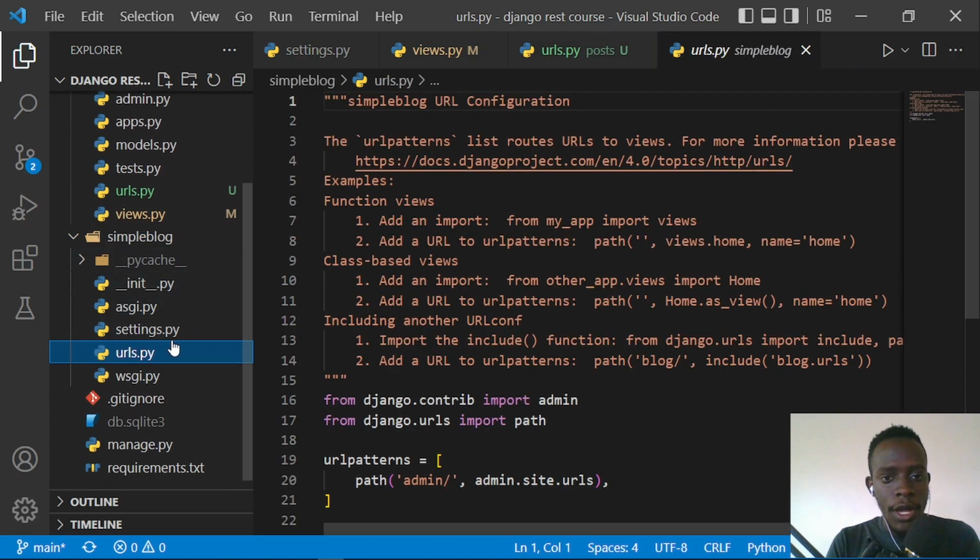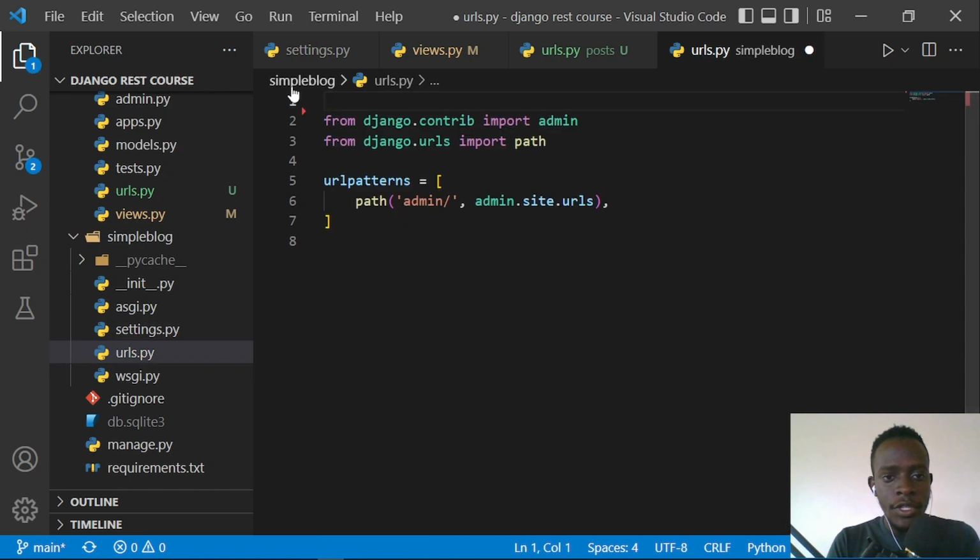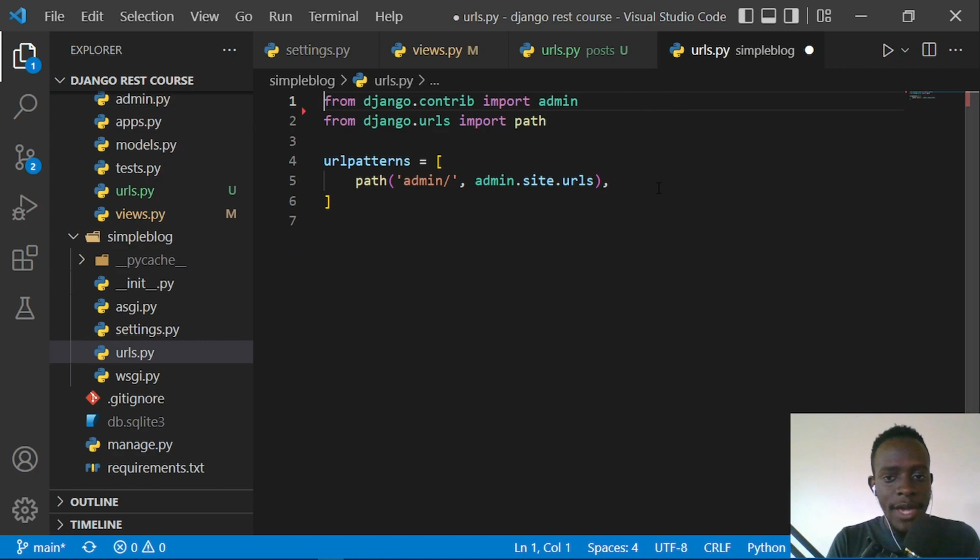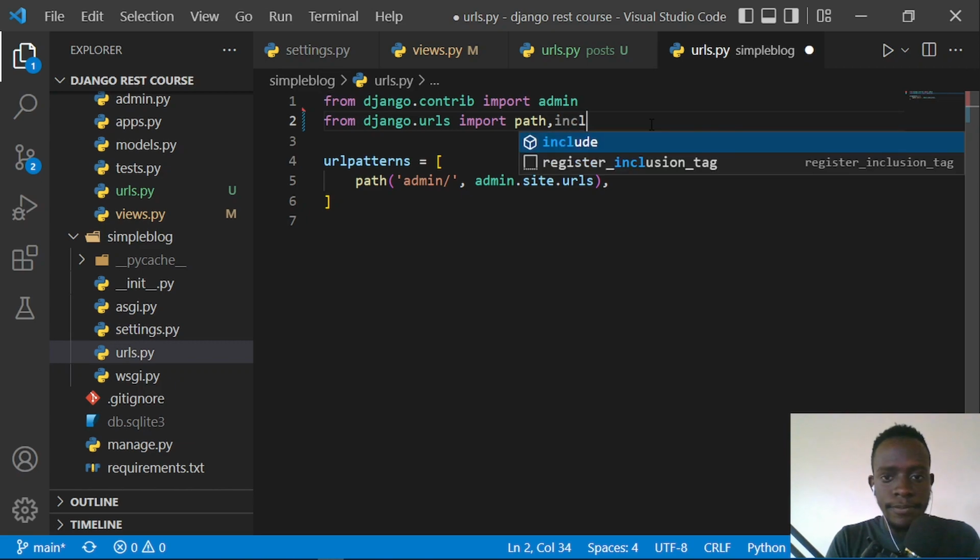Within our urls.py, I'm actually going to remove this comment. So we're going to begin by including our URLs. Now, Django provides a function called include, and the purpose of that include function is to help us include URL patterns from other apps into our app or project. What I'm going to do is import the include function from django.urls.